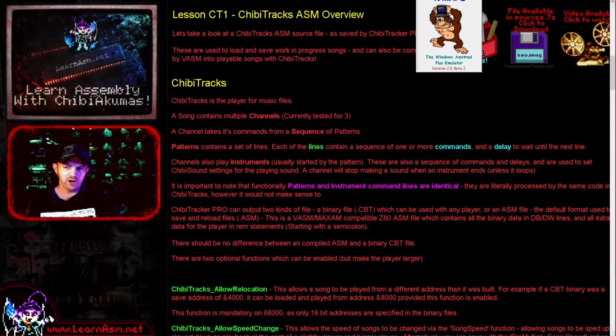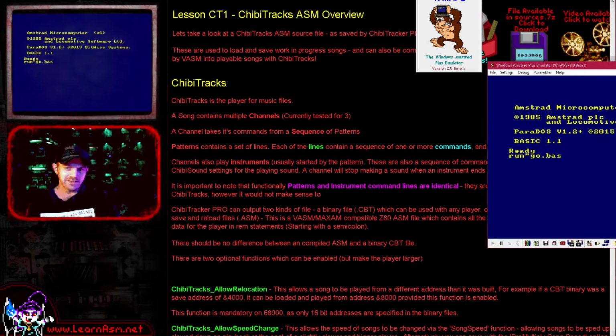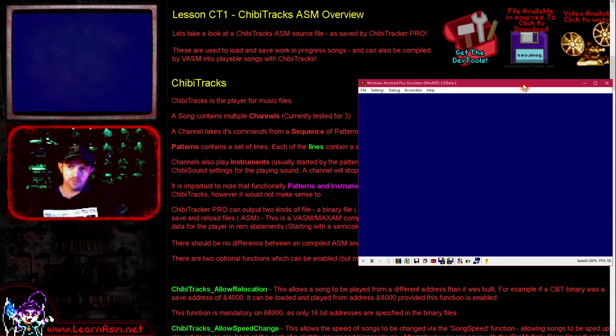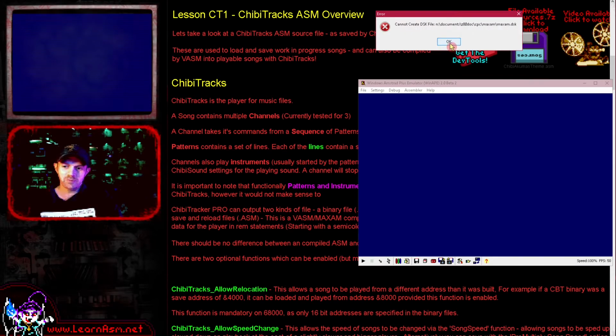Now, there is a bit of an unholy trinity with this. Basically, ChibiTracker PRO is the Windows-based music composer, which you just saw. ChibiTracks is the software which runs on each CPU. So this is the Z80 version of ChibiTracks running on the Amstrad CPC. And then there's a platform-specific sound driver called Chibi Sound Pro, which is the part that actually converts the required channel settings into what is required for that hardware to play the sounds. How that happens is entirely dependent on the system, because different systems have different capabilities.